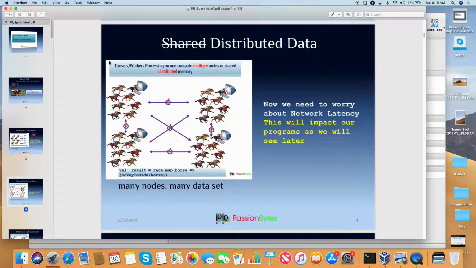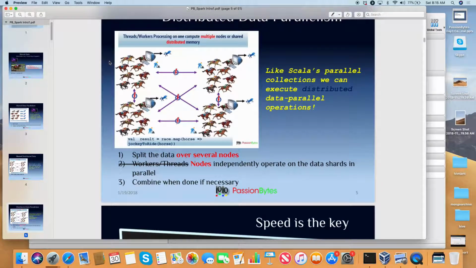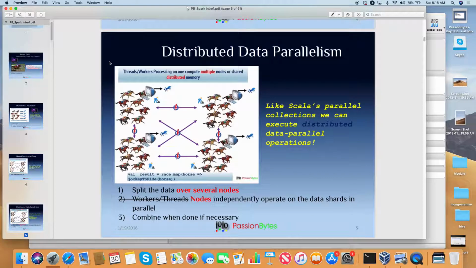We have many data sets. So rather than telling shared, call it as distributed. And this is how the distributed programming came in. And what will happen in the distributed programming? In distributed programming, you have to split the data over several nodes, right? Node is nothing but a computer. So we have to split it.